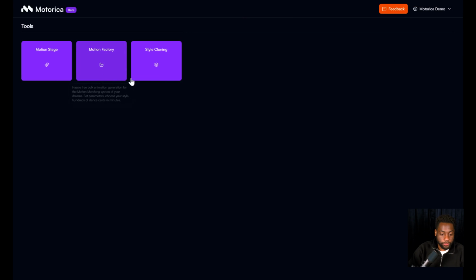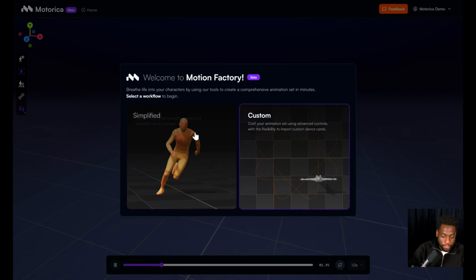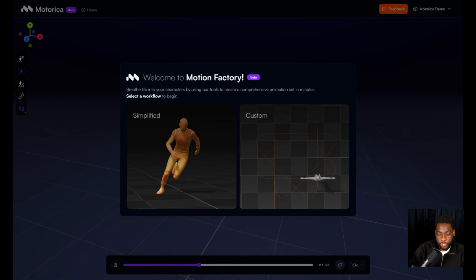So if we head into Motion Factory, the first thing you'll be greeted with is this option to choose a workflow. And before we talk about the workflows, Motion Factory in a nutshell is a way to generate a lot of animations at once. Now, simplified mode is informed by a lot of research that we've done with motion matching experts. We've spoken to some of the creators of motion matching. We've spoken to companies that have been doing motion matching a lot and are famous for it.